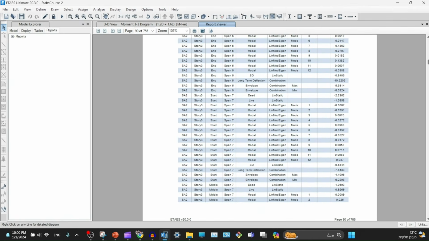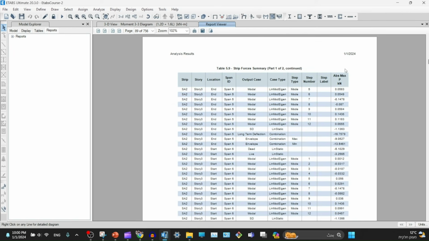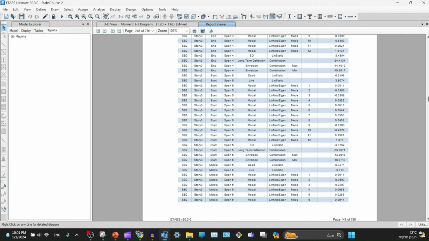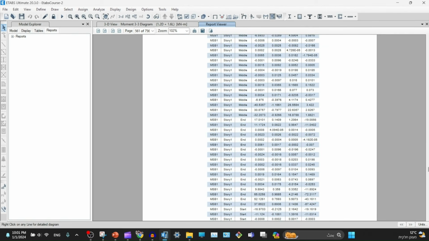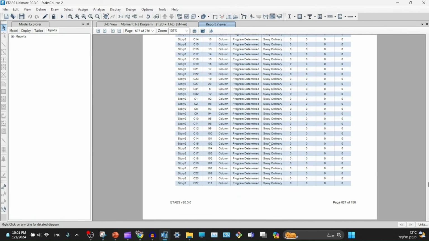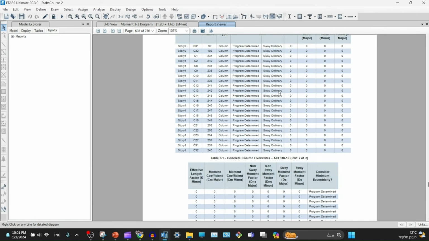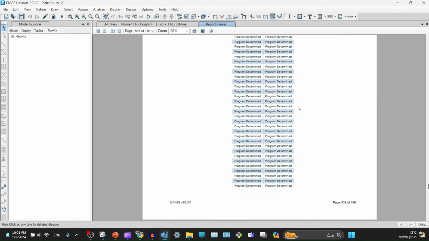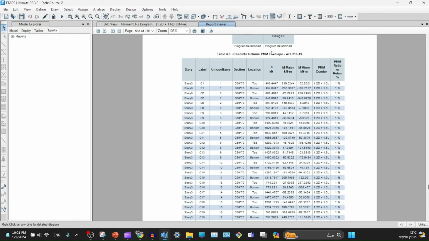We can move down so we can find such data. The absolute maximum strip forces in story 3, location and span from the model, and this is the force. And this is the overrides for the columns. It's a way ordinary for our frame system. And this is the PMM envelope for the columns.